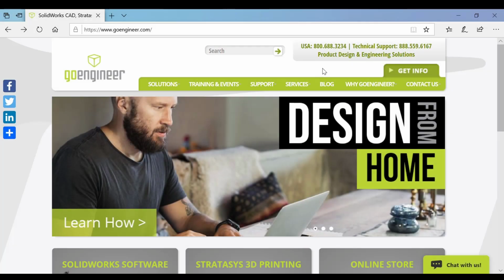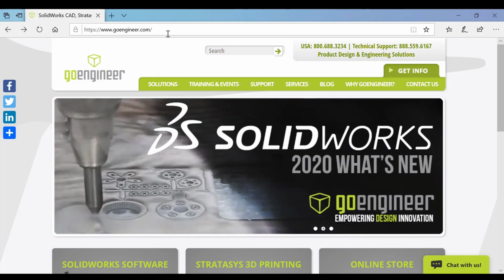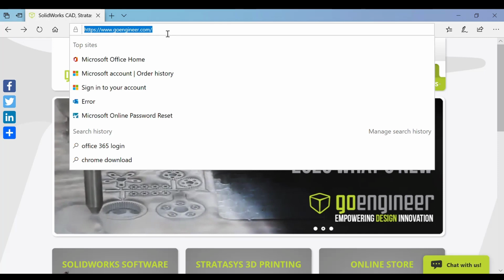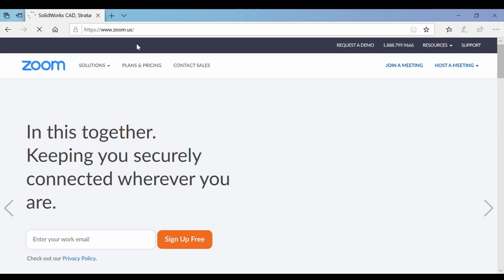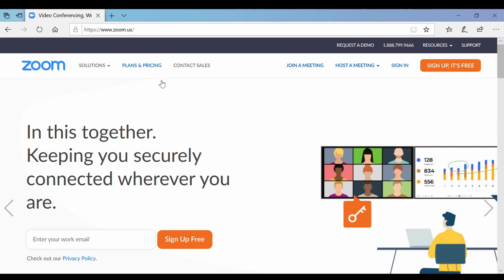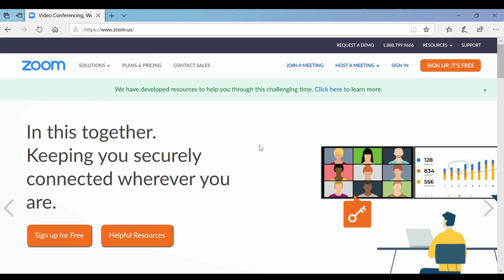Let's talk about downloading and installing the product. You're going to need to open up whatever web browser you use to download the Zoom product. In the address bar, you're simply going to type in zoom.com and accept the link that pops up. This will then redirect you to www.zoom.us. This is the one that we're going to use inside the United States.